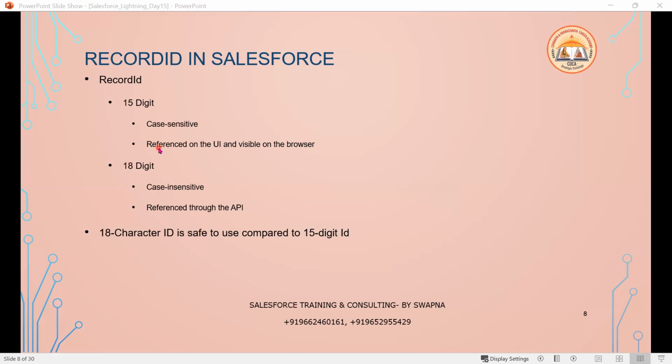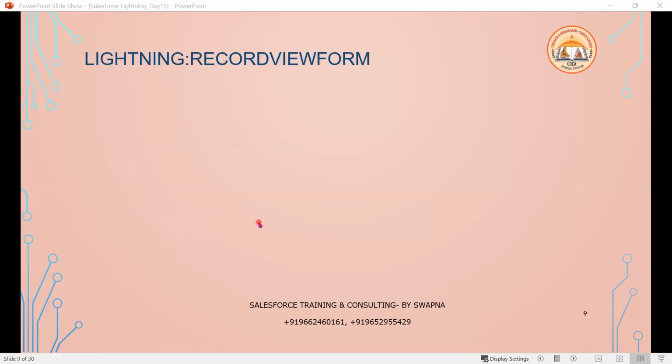I know Salesforce says that if you are implementing anything internal to Salesforce, use the 15-digit ID. But by experience, I'm saying always use the 18-digit ID instead of the 15-digit ID. So that is about the record ID. Now let's move on to the first one, which is called recordViewForm. Okay, before I move on, any questions?